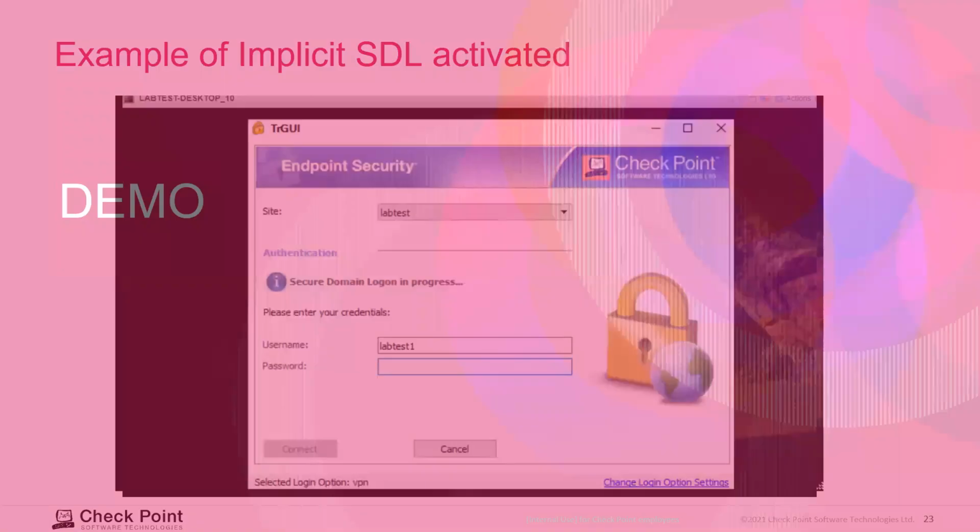All right. At this point, I'm going to start up my demo, and I'm going to show you how the scenario rolls out and how we leverage the secure domain login to help us with the password reset.